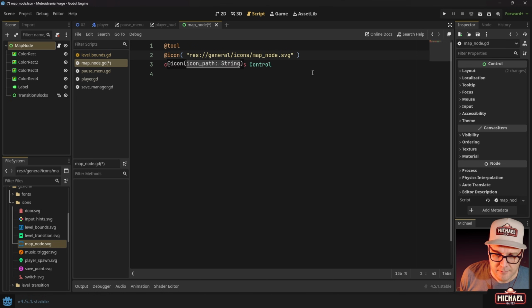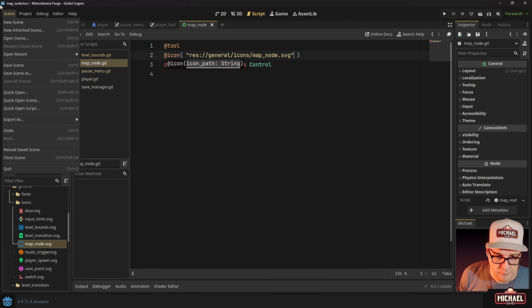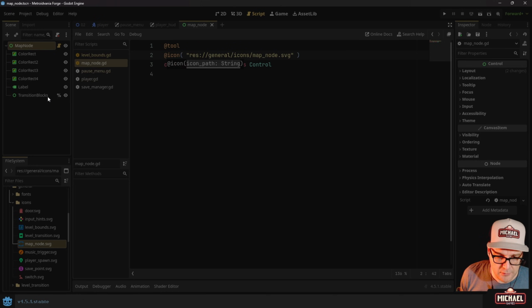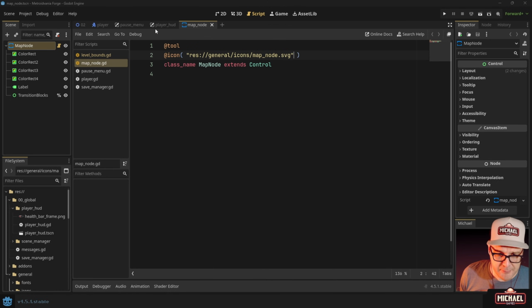And I'm going to go ahead and save that. I'm going to reload the project so that it updates the node in my scene tree, and then we'll be ready to rock and roll. Let's see, project, reload current project. Okay, there we go. Map node's got a custom node.